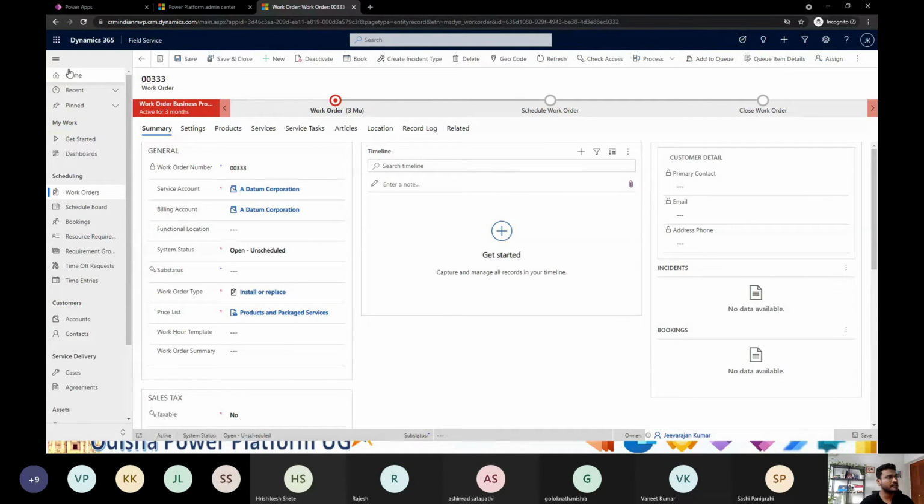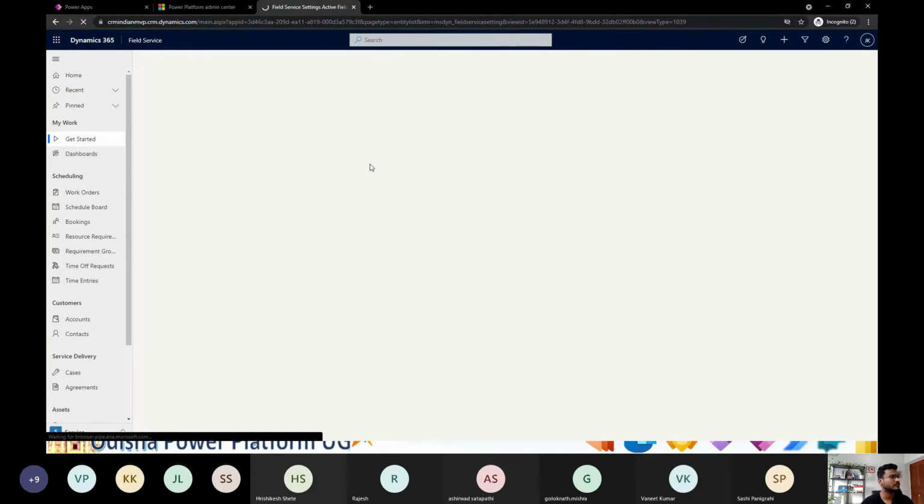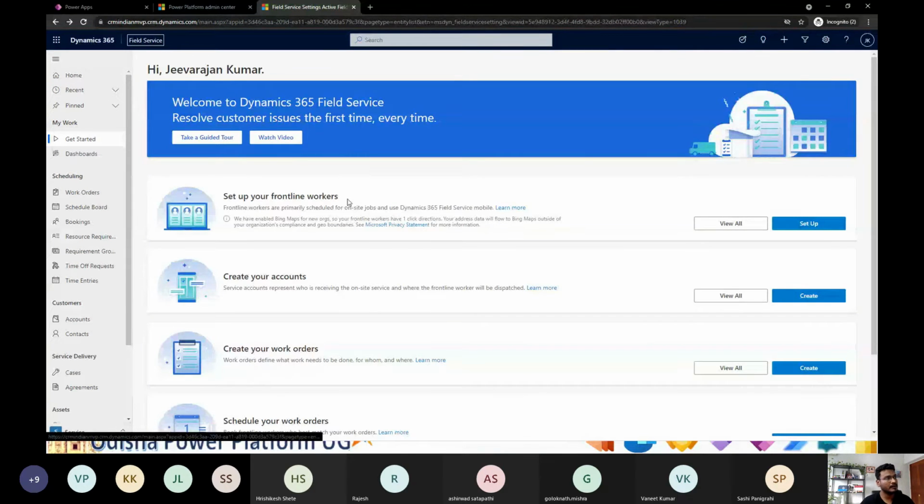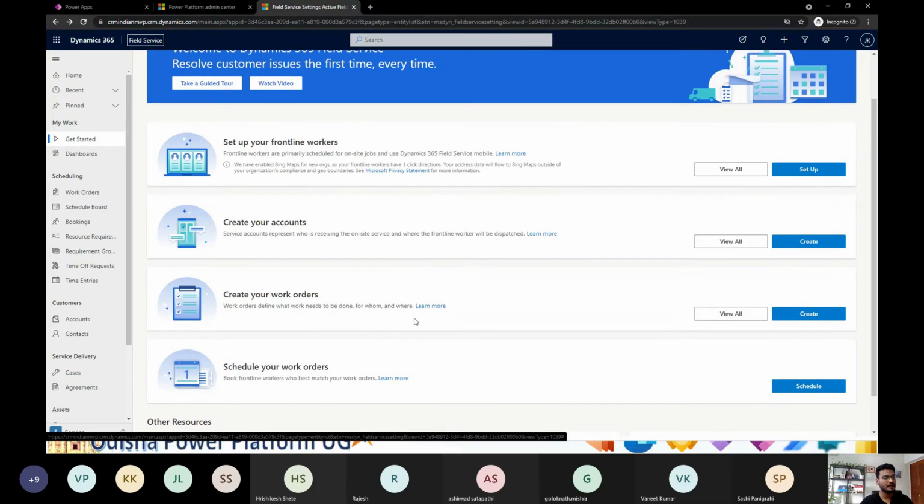And the moment you come into the field service web application, if you are setting it for the first time, right? Just a minute. Microsoft has recently added this getting started page, which is quite useful, I would say. Quickly, you can set up the records which we discussed now to start your business right away.